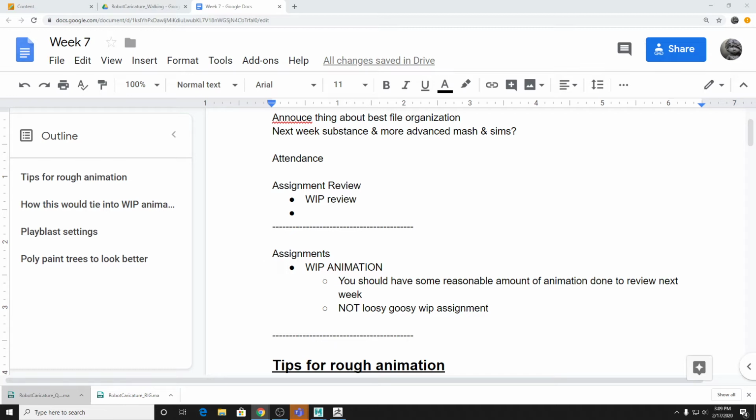And again, theoretically, maybe 30 to 50% of your animation should be blocked in a pseudo-reasonable state for this assignment, ideally. But that's basically what you're submitting for this.